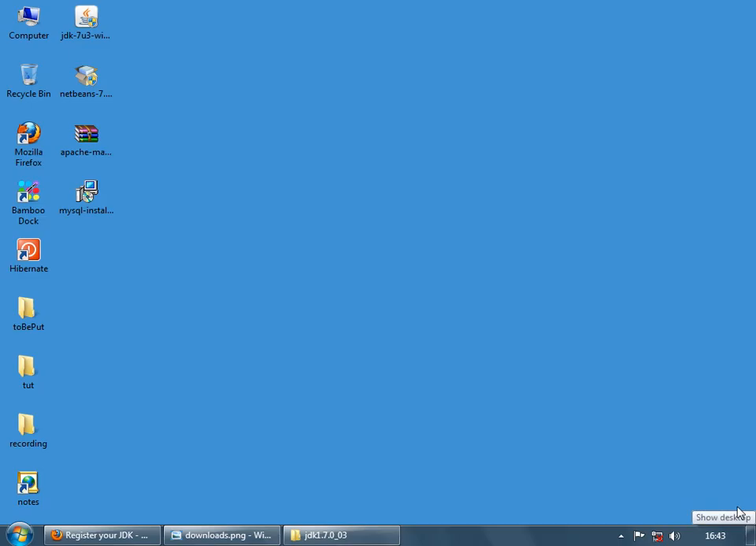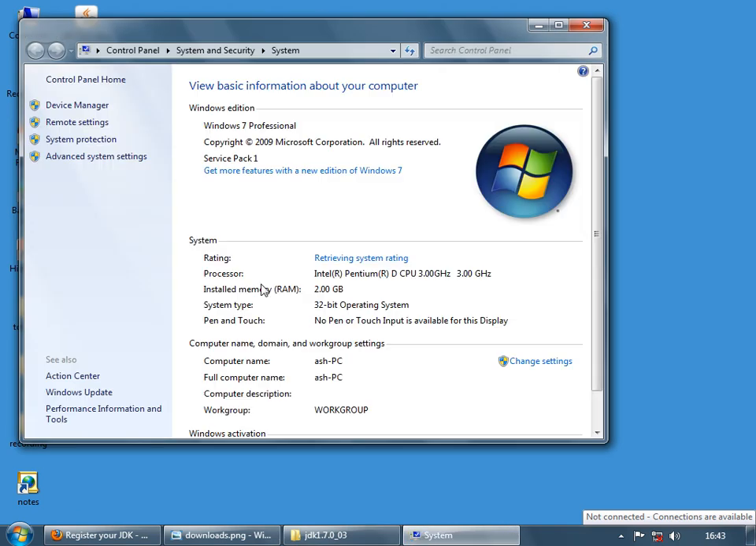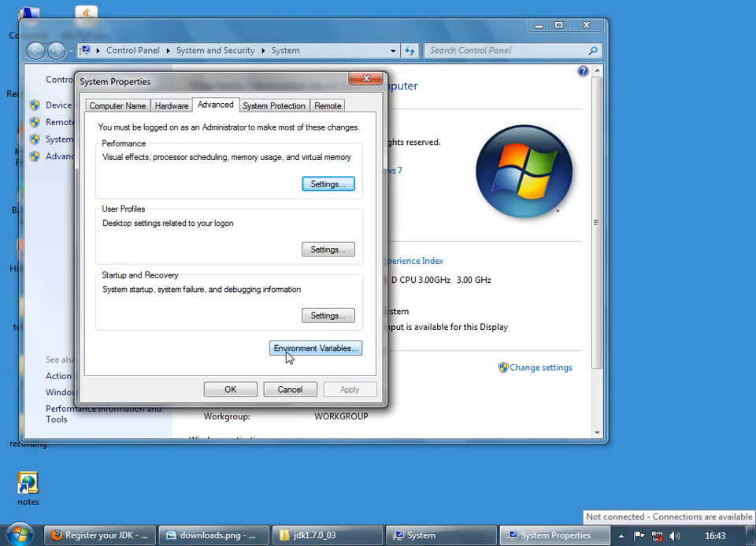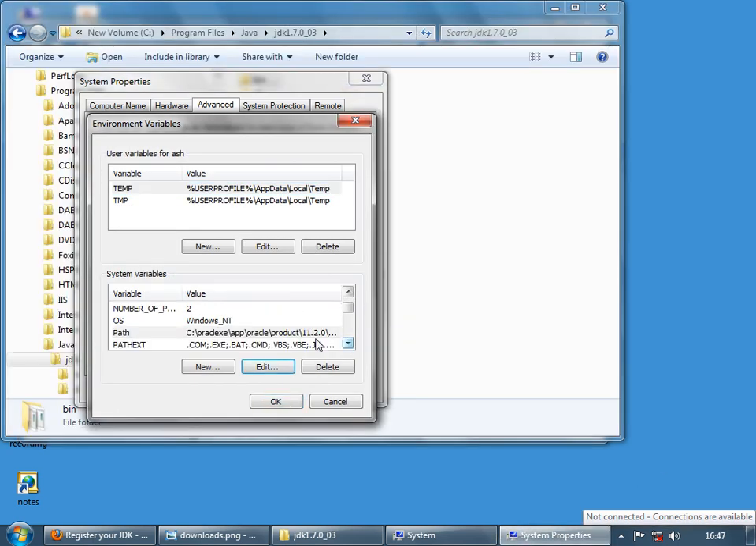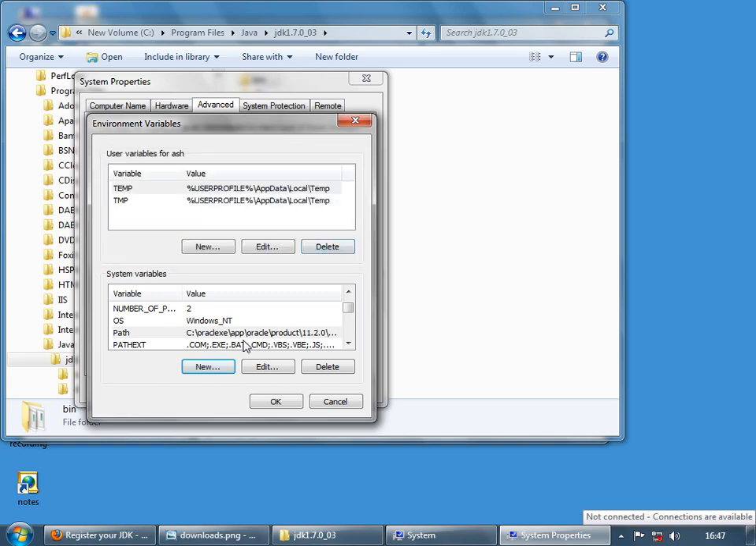So let's go to desktop over here. Let's right click on My Computer, select properties. Let's select advanced system settings. Let's select environment variables. Over here you have to specify or modify this variable named path. If the variable doesn't exist, then create a new variable, name it path, or else if it does exist, then let's just modify it.